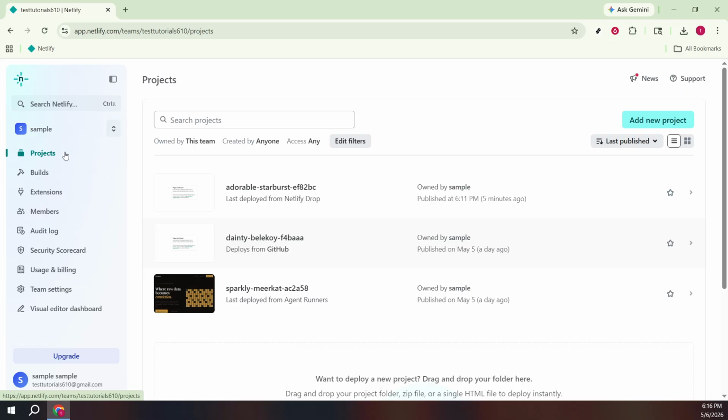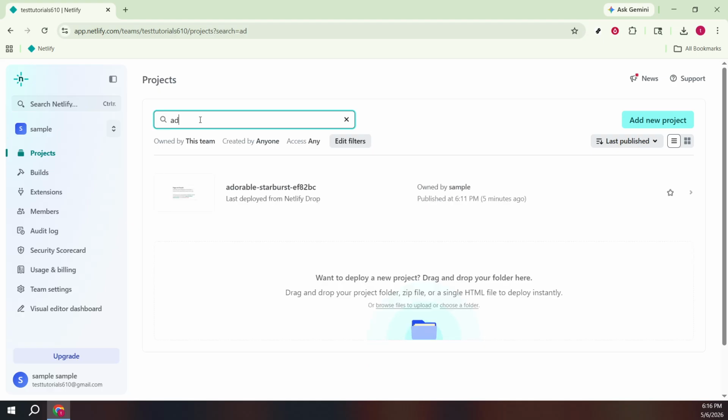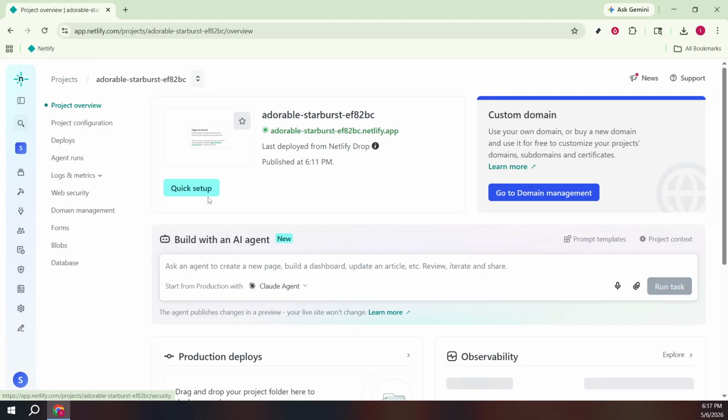Use the search bar at the top to narrow things down. Type part of the project name, and the list will filter as you type. Take a moment to double check you're choosing the correct project, especially if you have similarly named environments like staging or production. Click the project to open it. You'll land on the overview, where you can see recent activity and linked resources.